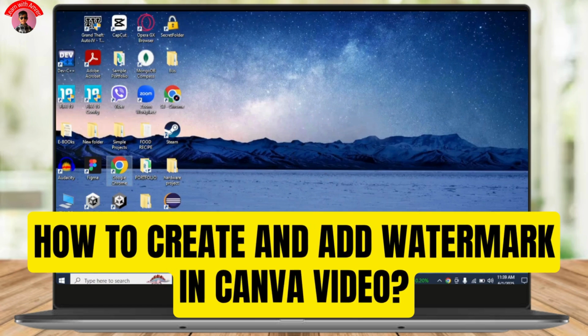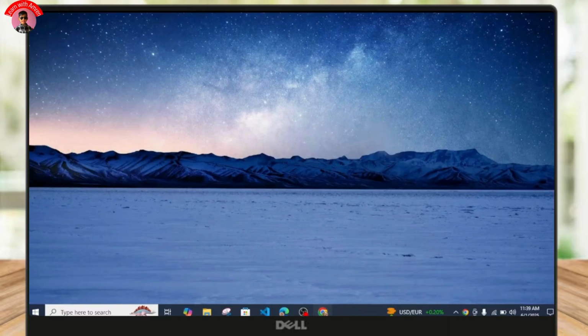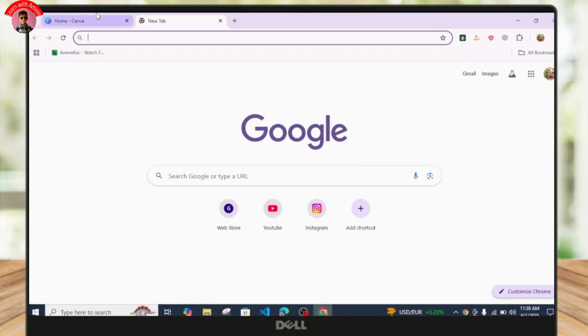How to create and add a watermark in a Canva video. So let's get started. If you also want to add a watermark in your Canva video, here's what you need to do.